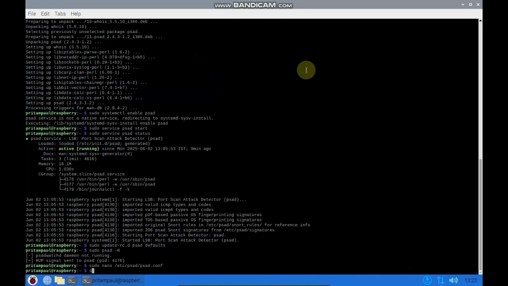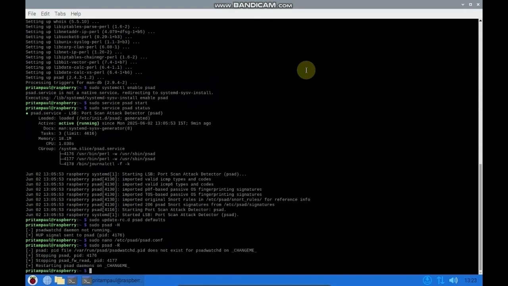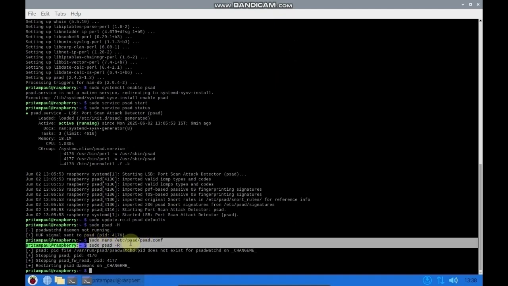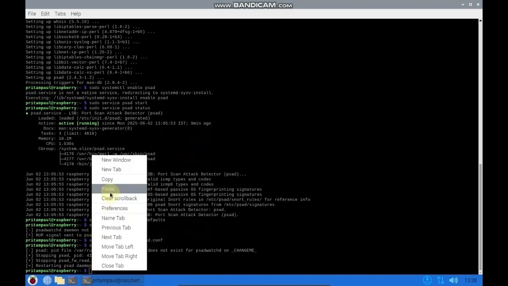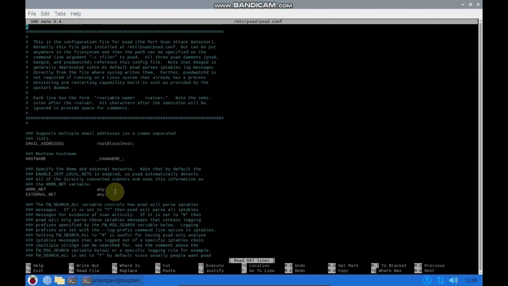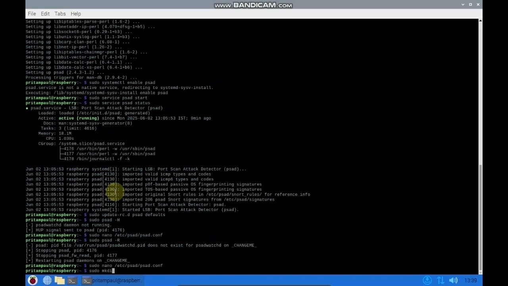This command is to restart PSAD for the changes to take effect, but the error shown here is due to hostname. So, to fix this error, this command is for editing the PSAD configuration file and changing the hostname value in /etc/psad/psad.conf for PSAD to match the system's identity.